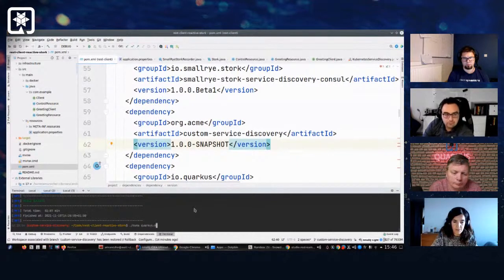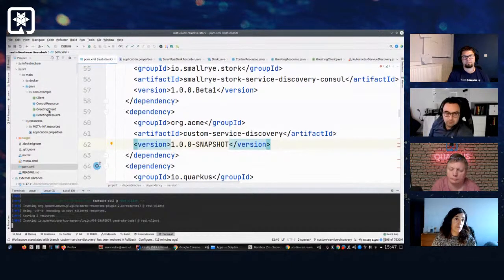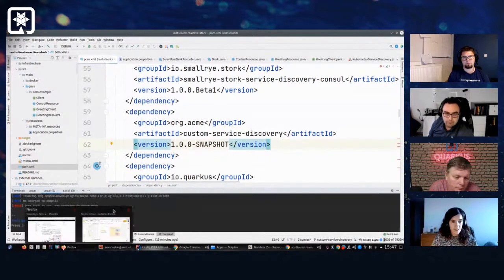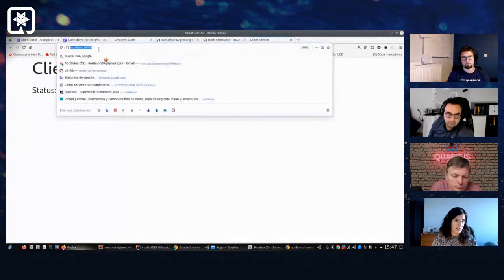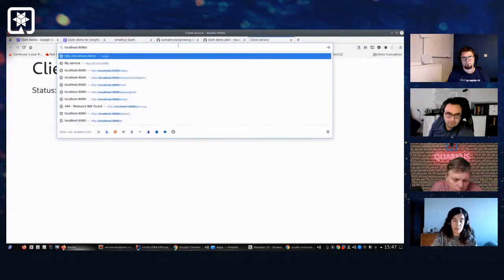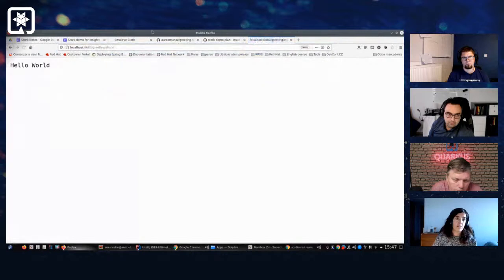If I start the application, I'm going to access my greeting service, but via the REST client. So, okay, this one is started at localhost 8080. It's the same as in the other demos, but if I type here greeting and world, for example, I have discovered the greeting service with Stork, with my custom service discovery, and I have been able to contact it. And everything is running locally this time.